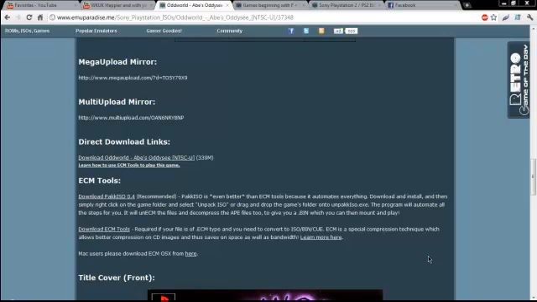Hey guys, today I'm going to be making a short tutorial on how to turn ECM files into bin files. I'm going to have a download link in the description for this. It's called Pack ISO. There's also ECM tools that you could use, but I use this.